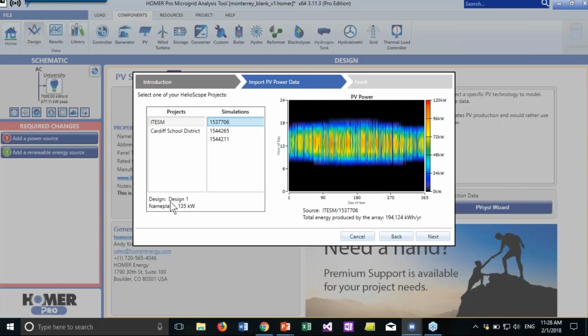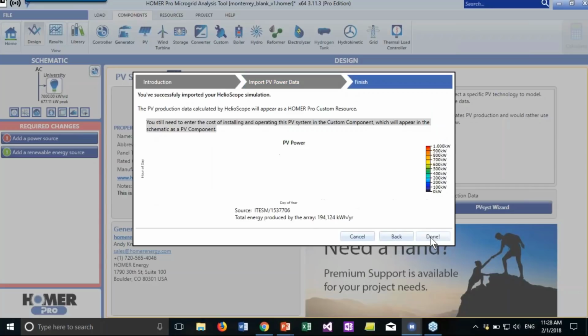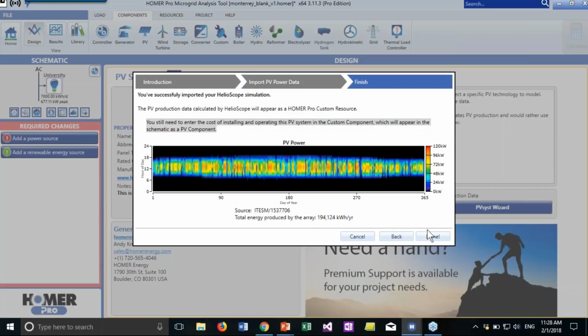So here you can see design number 1 with 135 kilowatts. You can look at the DMap here to show when it's producing and get a concept for the total energy produced by the array. If that looks good, you can click next. And this is a screen to remind you that you're still going to need to input your cost data for the whole system once you're done with this screen.